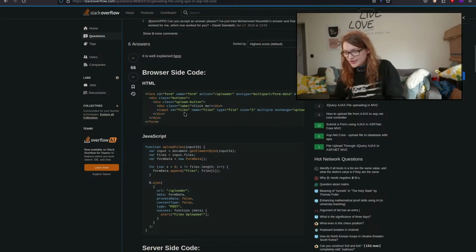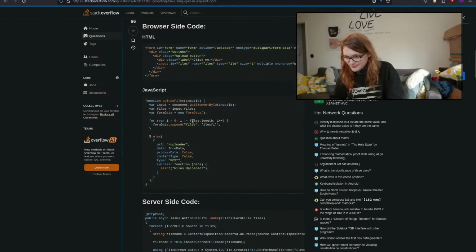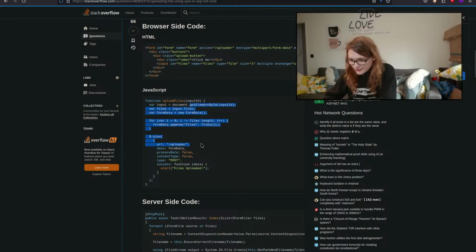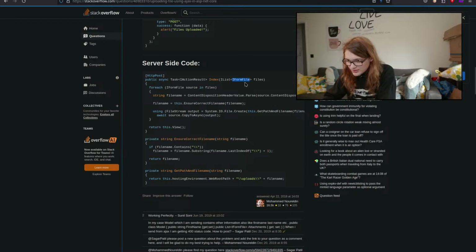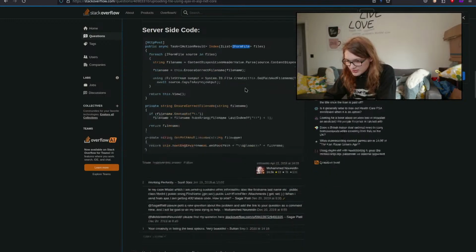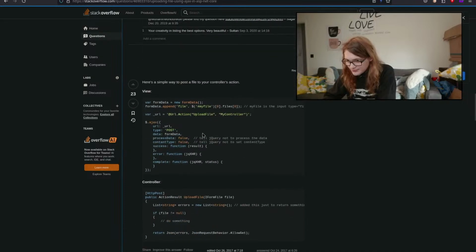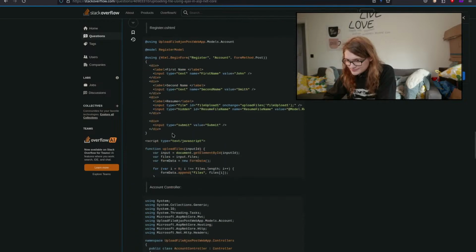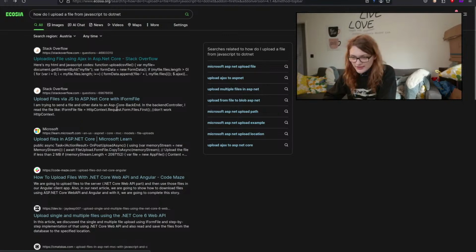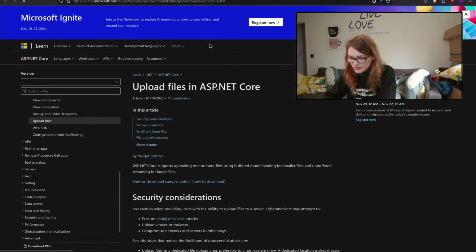Okay, click me, file, upload file, files. Okay, sure, I guess. Upload files. It uploads the file with Ajax. Okay. I don't like that. That looks awful. That just no. Upload files in ASP.NET Core.